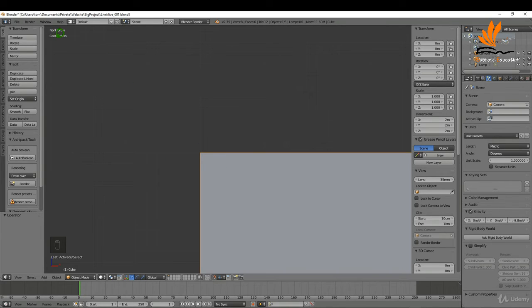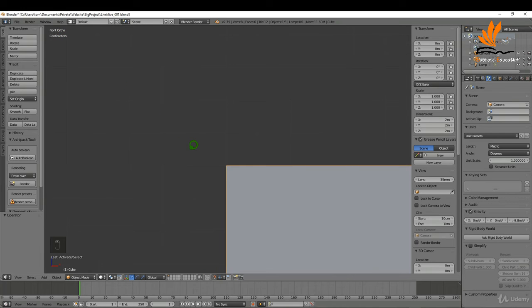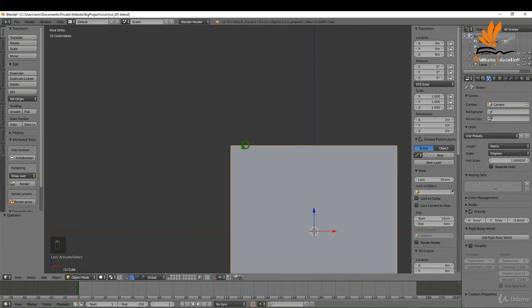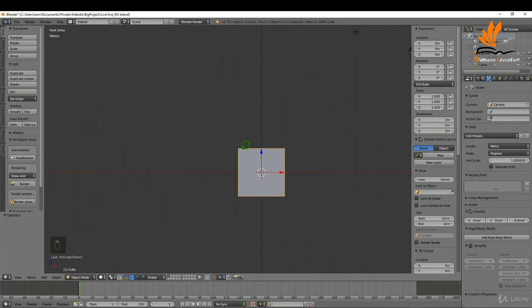Up here, you can see what zoom range you're at. If I zoom in here to millimeters, for example, and press G, it's going to snap across to millimeters. I'm going to right click. And again, if I zoom right out to meters and press G, it's going to snap to meters. So that's kind of useful.